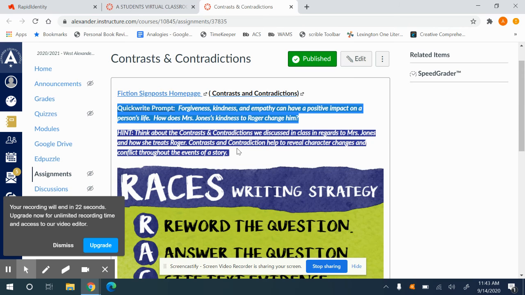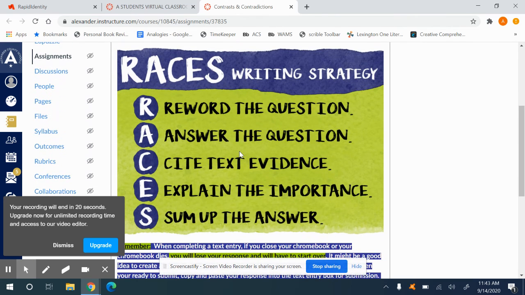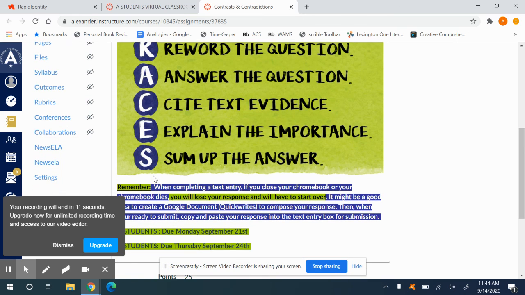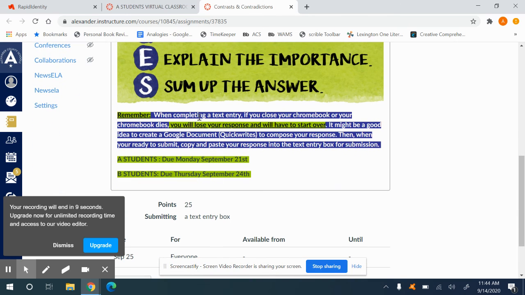And then I always try to give them a hint. We're going to be using the RACES writing strategy again this year. Last year they used the RACE, but they did not work on summing up the answer. So we're adding the S to this. And then again, their due date is here at the bottom.